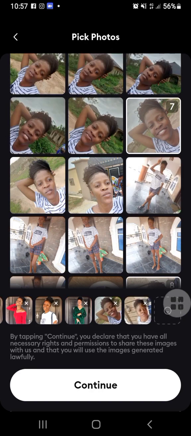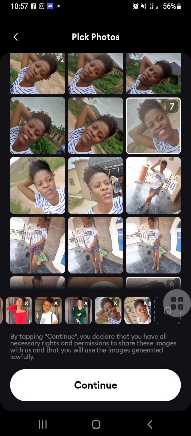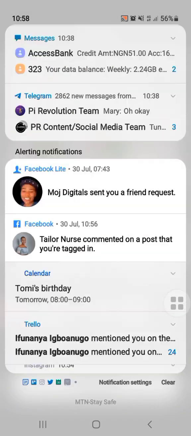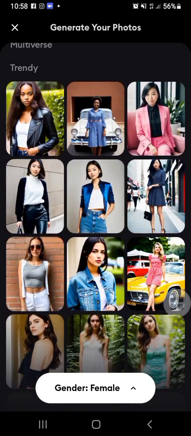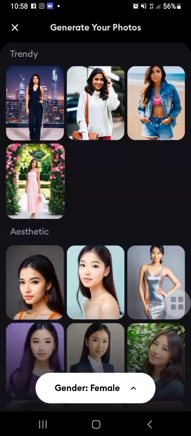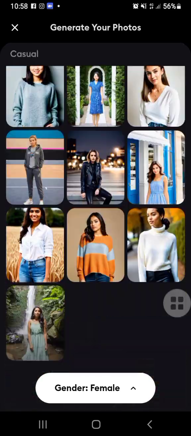Now, disclaimer alert. I know some people have told you that this app is free. It is not free. The next process is to click on continue. Like I said, it is not free. You have to pay. But I heard that the app is free for iOS. It's free for iPhone users.